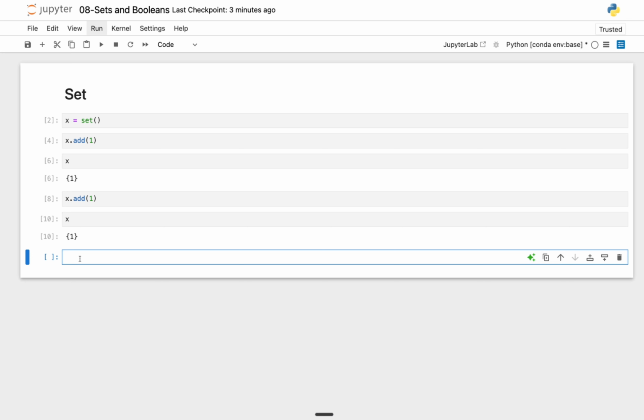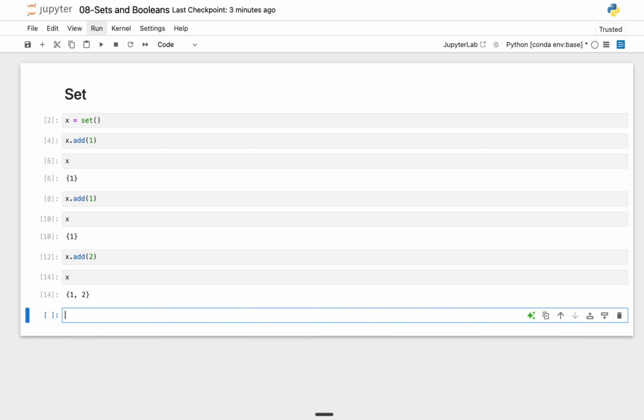So now let's go ahead and add another value. I can say x.add, and I'm going to add 2, right? If I run this cell and I check my x, you will see that now we have 1 and 2. Basically, that's how sets work in a nutshell. But you need to notice how it won't replace another one.